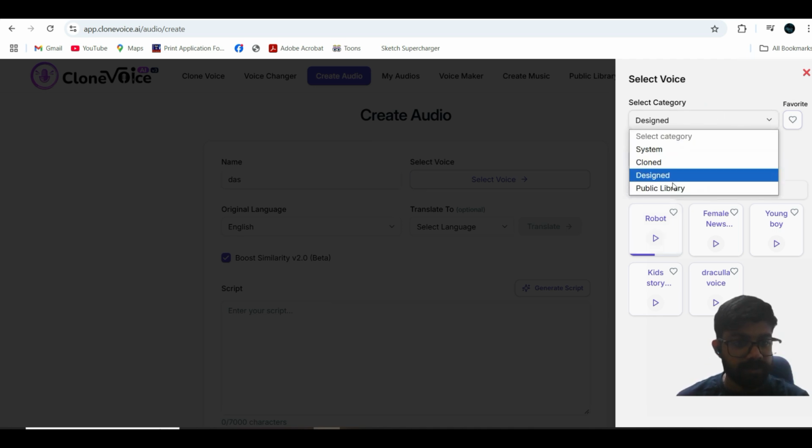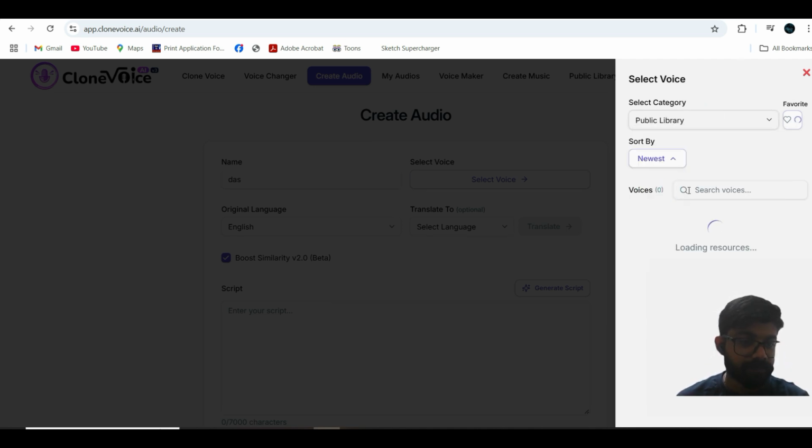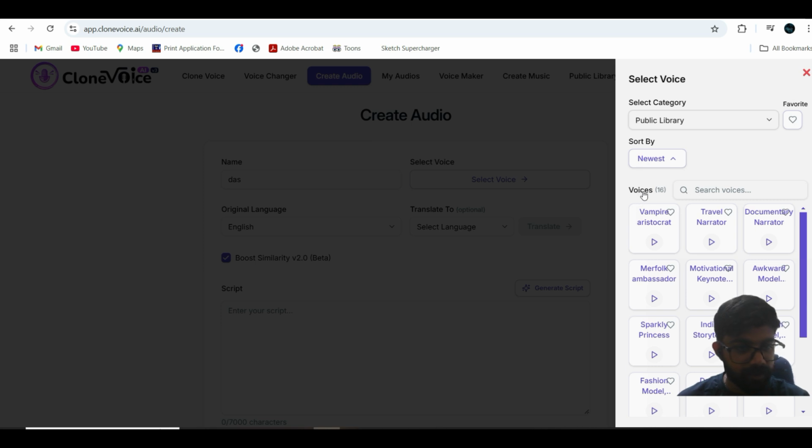And then there is the public library. So when you choose the public library, you can only see a few voices. Why? Because I have only selected around 16 voices which I want to use, because you cannot simply have 7,000 plus voices right here.